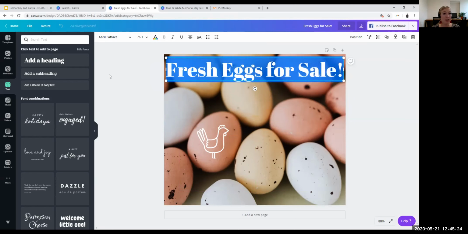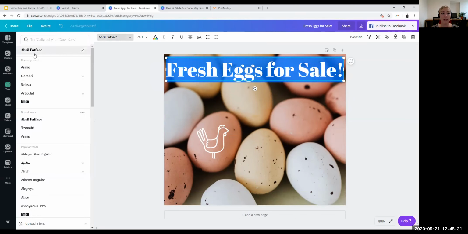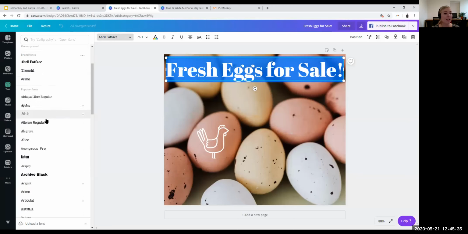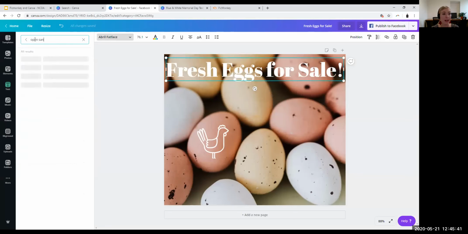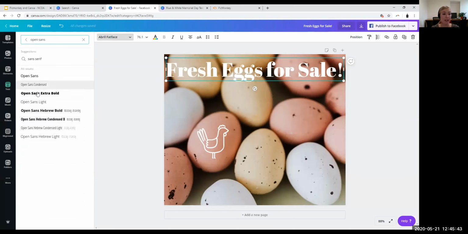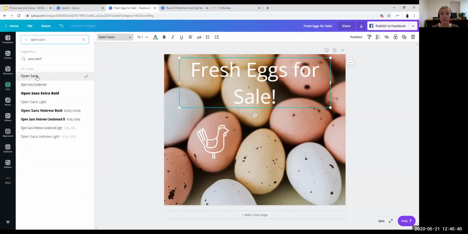If I wanted to change this font, I could simply highlight this whole box and then go up here. So right now we have the Abril Fat Face font. That's an interesting name. Then I could scroll on down. There are popular fonts that are listed out. Maybe if I like a certain type of font, like an Open Sans font, I can search for that and it will pop open different fonts for me to use. So I can easily just play around.